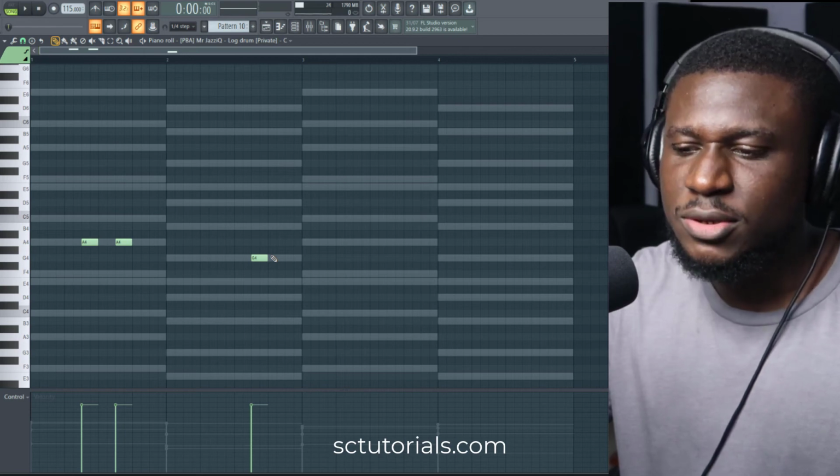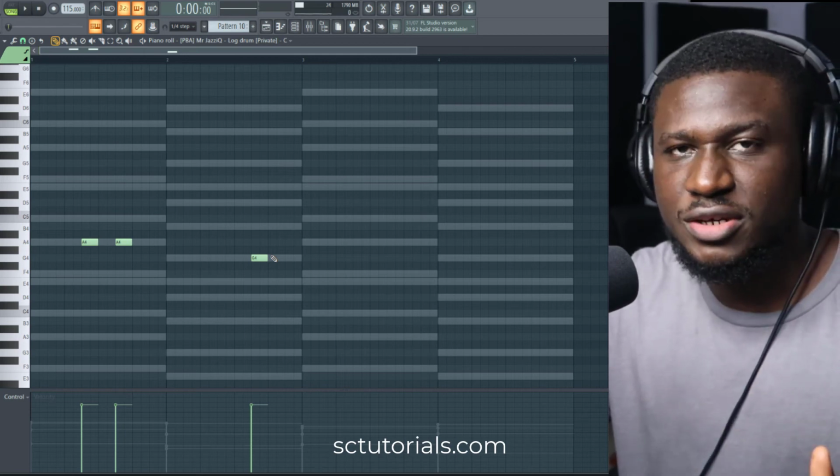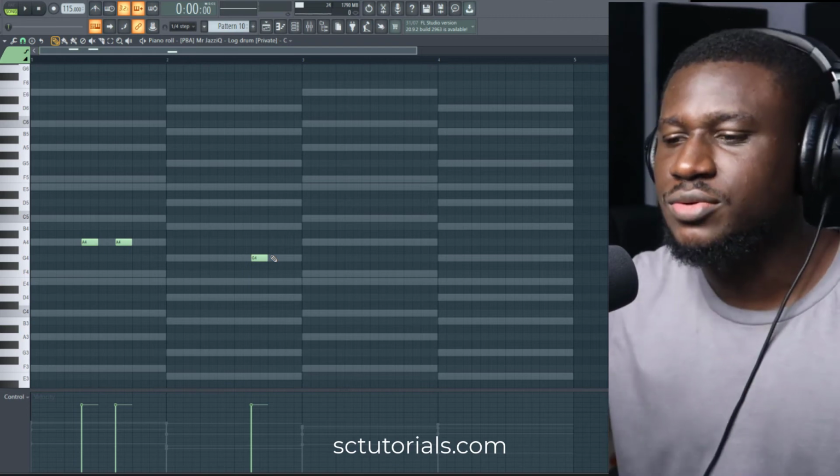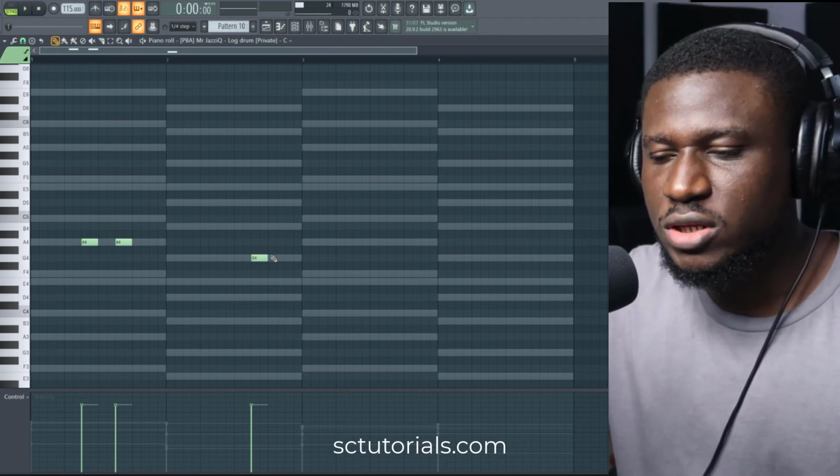So for my log drums, I'm going to start with really simple notes first, and I'm going to create some log drum rows and also layer it with a sub bass, to give it that pump in the low end.